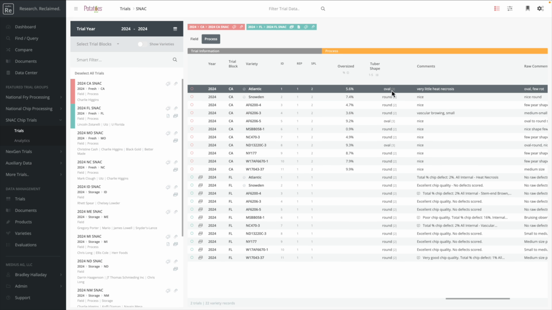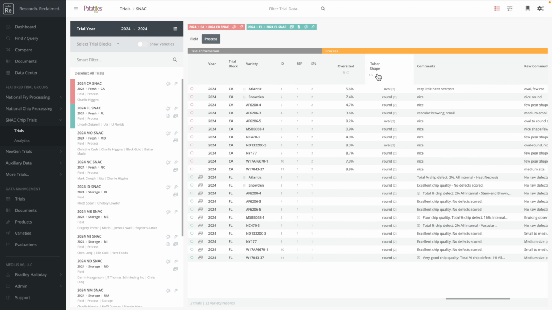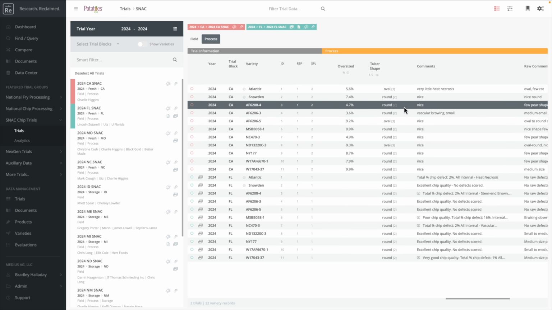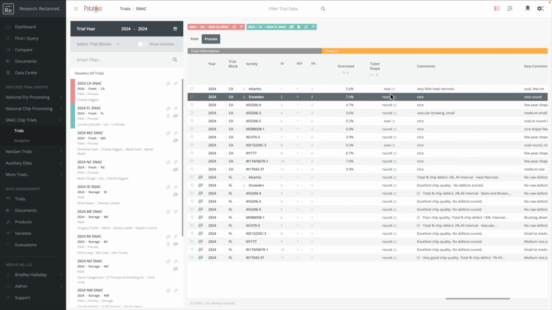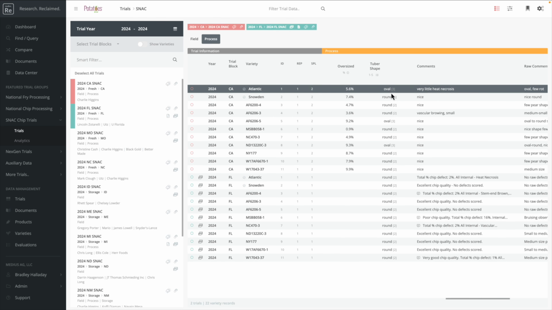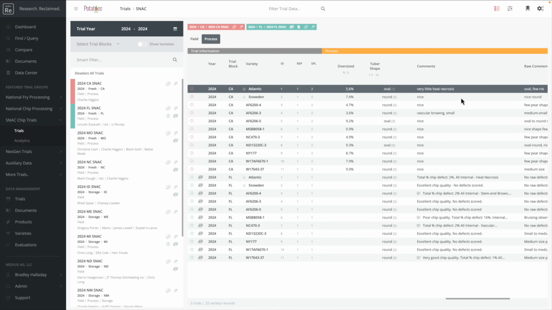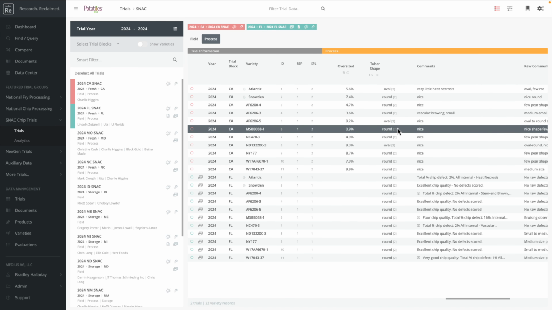One of the handy things here is when you have something like a tuber shape where it should be a value of 1 to 5, where each one of those values corresponds to something, you have the ability to view the standard. So that would be the verbiage that represents the number. So that can be really helpful to understanding your variety data.